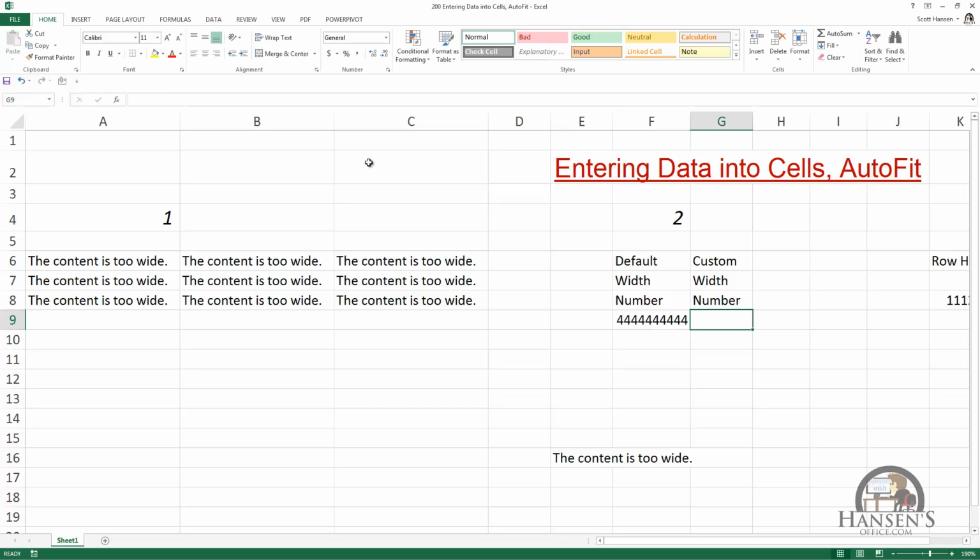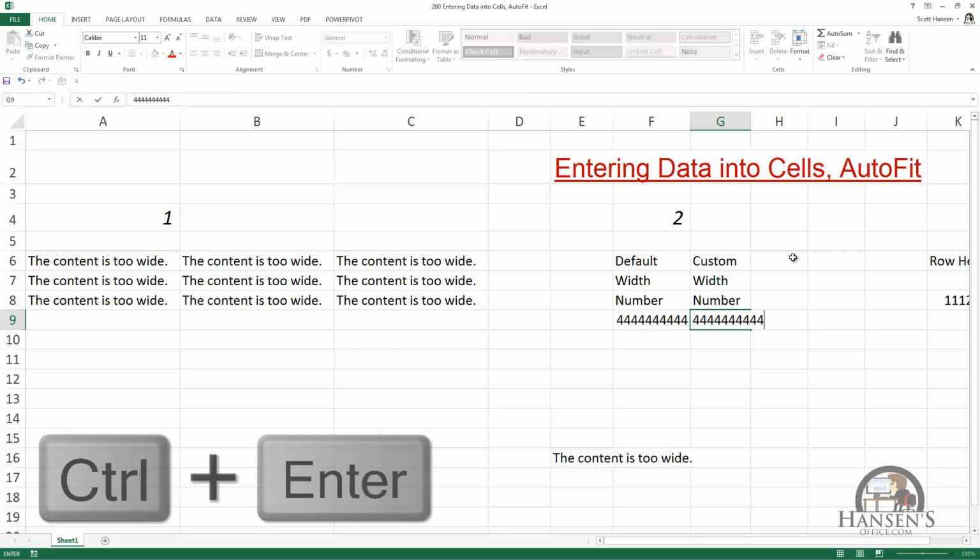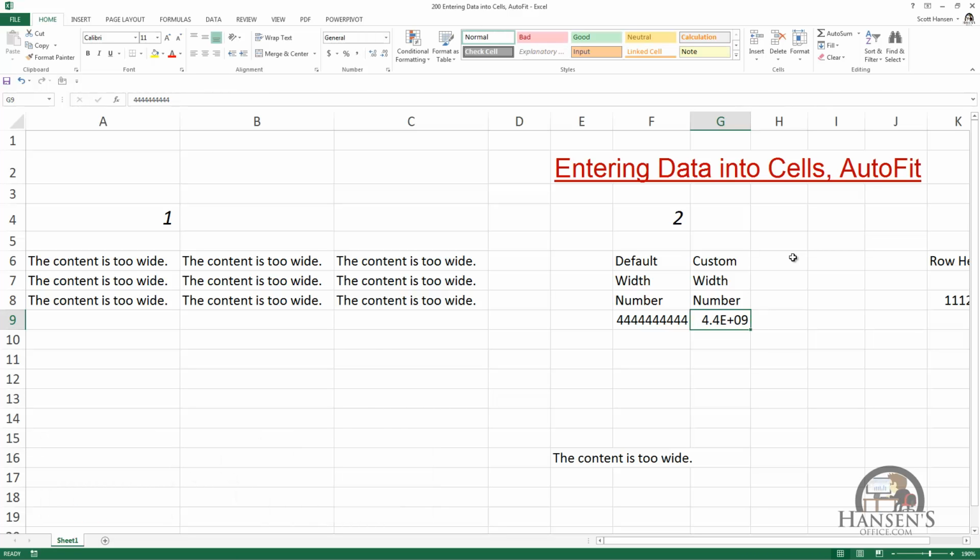But if I've changed the width of the column to anything other than the default, and I'm just going to change it just a tad, and I enter a number that spills over into the adjacent column, Excel displays that number in scientific notation. It didn't expand the width of the column. I can, of course, expand the width of the column manually or double-click to use AutoFit to accommodate that number. So it works a little differently for numbers than it does for text. Text will automatically spill over, the number will be contained within the cell and converted to scientific notation.